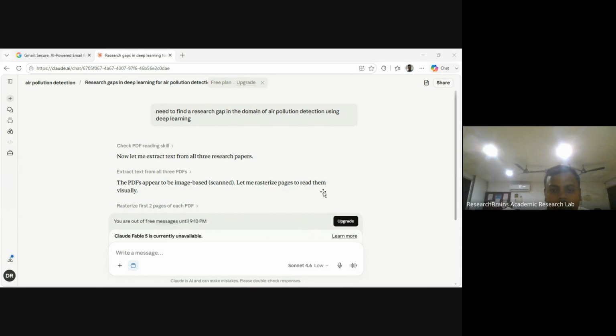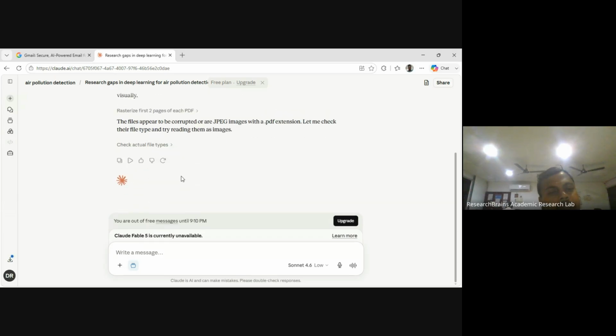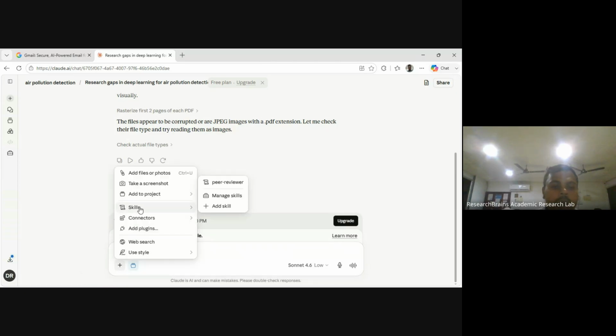Okay, then the fourth one is skills. Do you have any doubt up to this point, on the simple chat and project we have seen? Do you have any doubt in it? Okay, I'm assuming you don't have any doubt. Then the fourth one is skills.